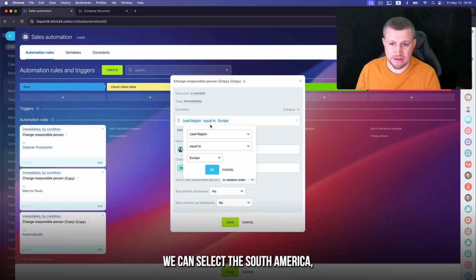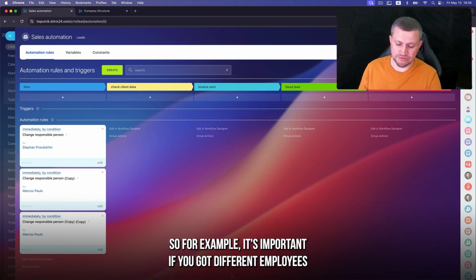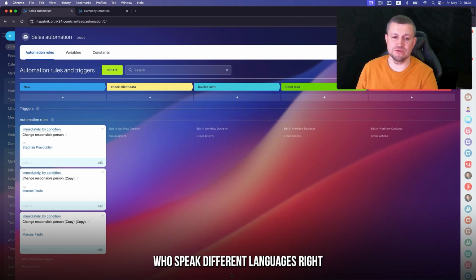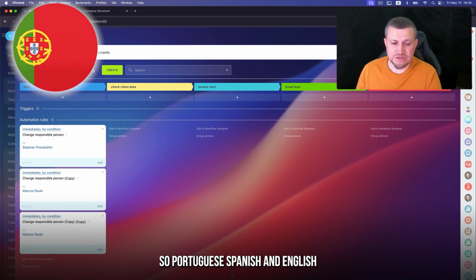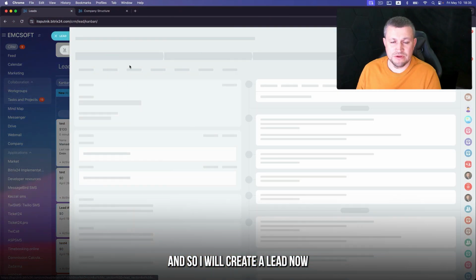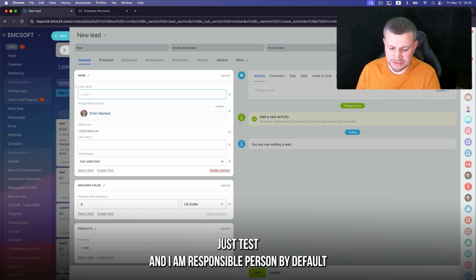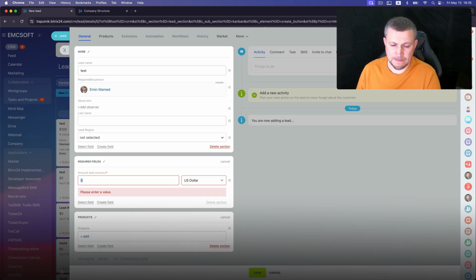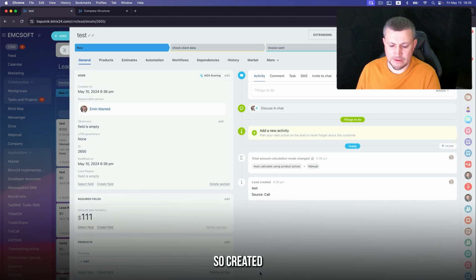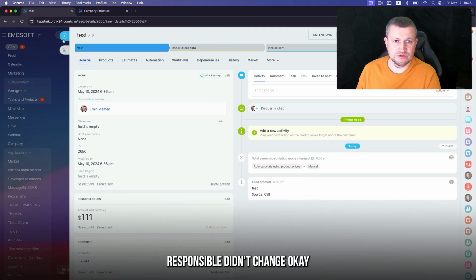Actually, you can select South America. For example, it's important if you've got different employees who speak different languages, right? So Portuguese, Spanish, and English. So I will create a lead now, just a test, and I'm the responsible person by default. Okay, so created, but the responsible person didn't change.